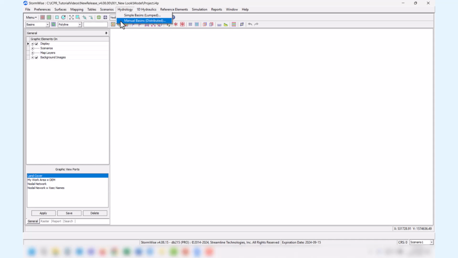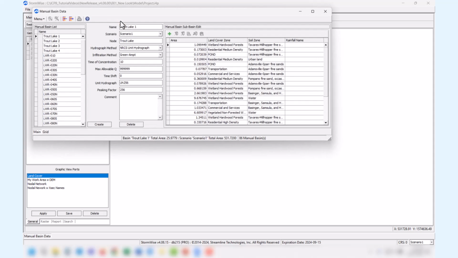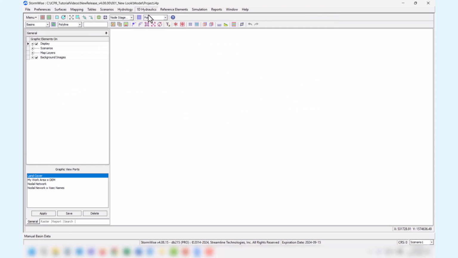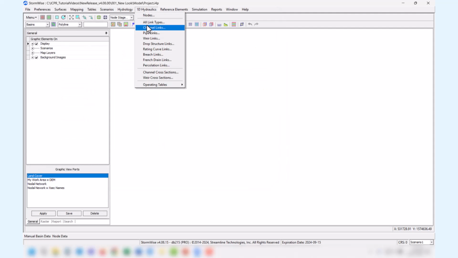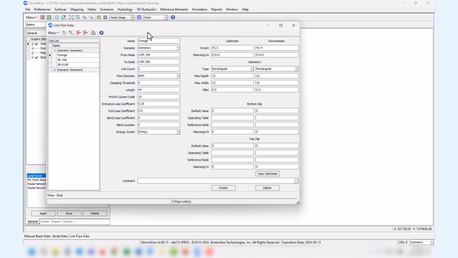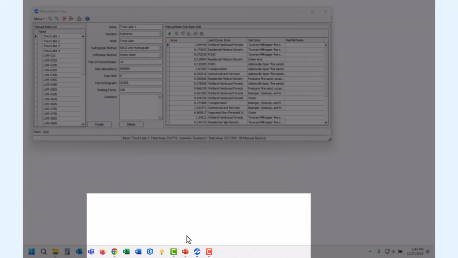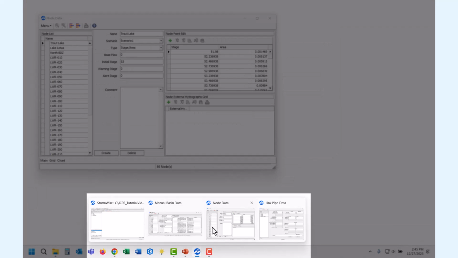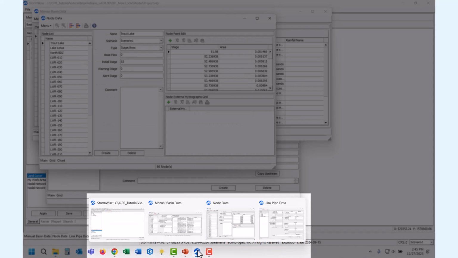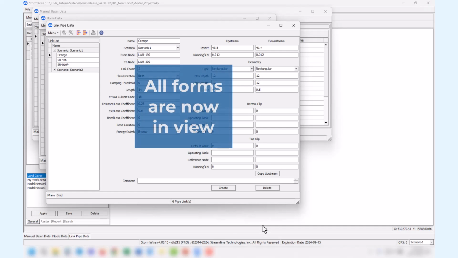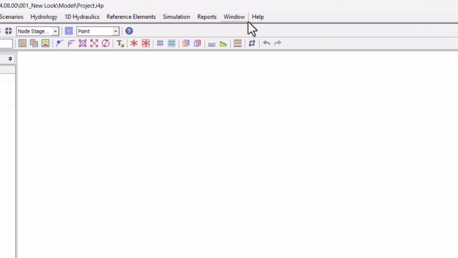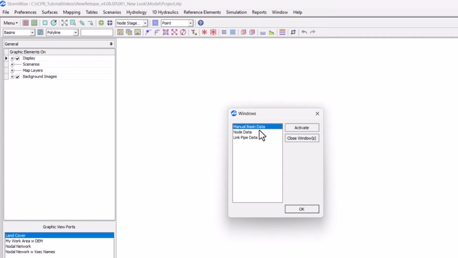Data form functionality has also been updated in order to be consistent with Microsoft programs, so even though I've opened three data forms, the default is for only one form to be in front of the graphic view at a time. You can still bring multiple data forms to the front in one of two ways. Use the taskbar preview at the bottom of your screen like I've just done, or use the Windows menu to make selections and then click Activate.